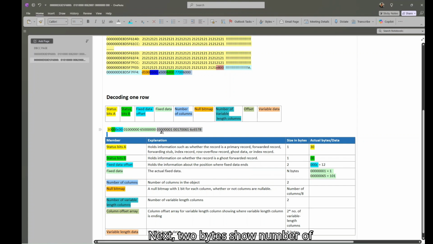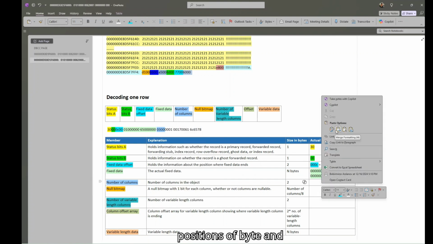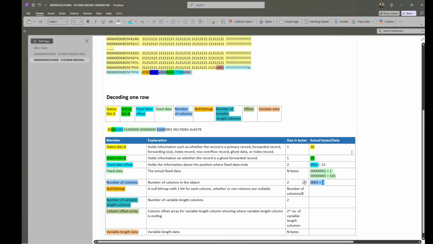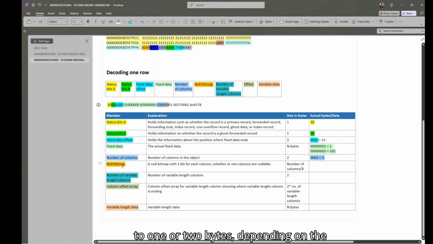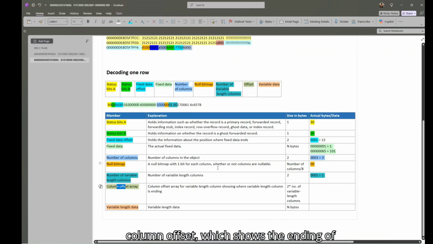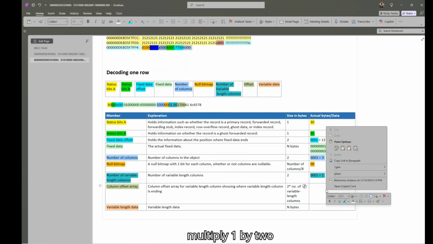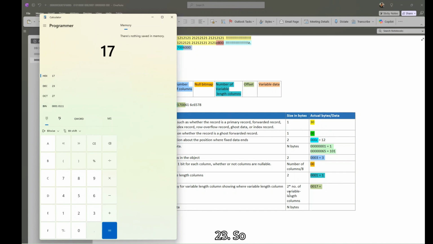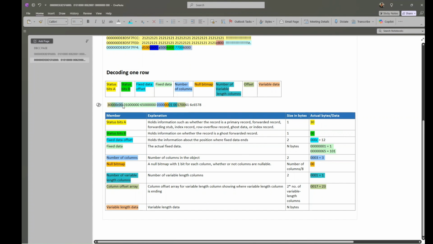The next 2 bytes show the number of columns in the row. We just swap positions of bytes and find 3, which is correct, right? Because we were inserting 3 columns, if you remember. Then the null bitmap, which is usually equal to 1 or 2 bytes, depending on the number of columns you have. Okay, here we have 1 byte. Then we have 2 bytes showing the number of variable length columns, which is 1 here. This is exactly the same as we have 1 variable column here. Then we have the variable column offset, which shows the ending of the variable column position. The number of variable columns is 1. We multiply 1 by 2 and it becomes 2, right? So we take 2 bytes and find the decimal, which is equal to 23.